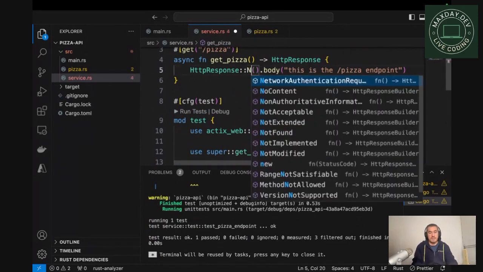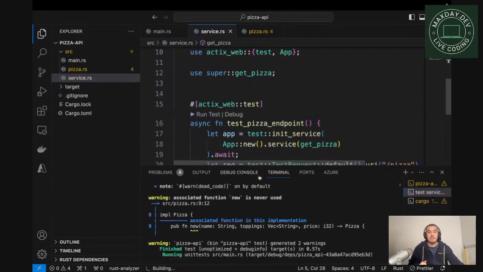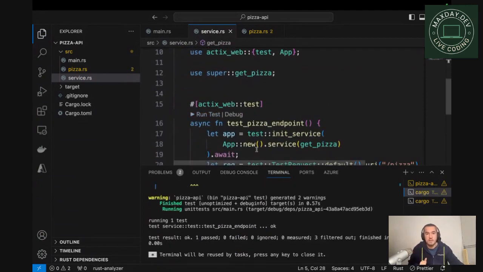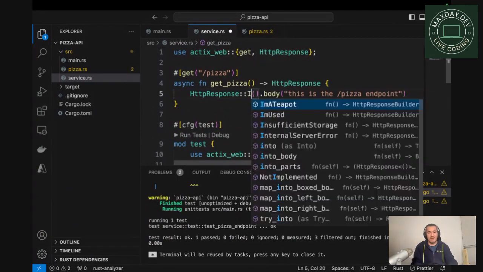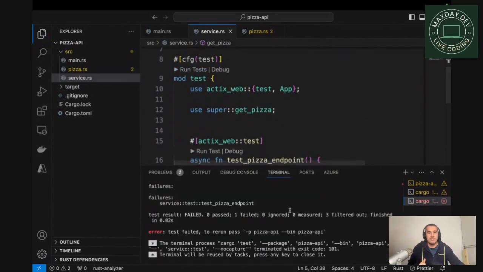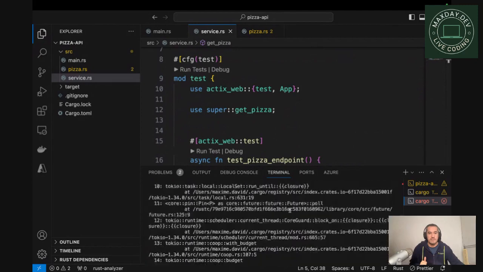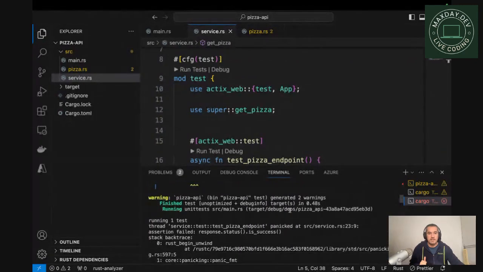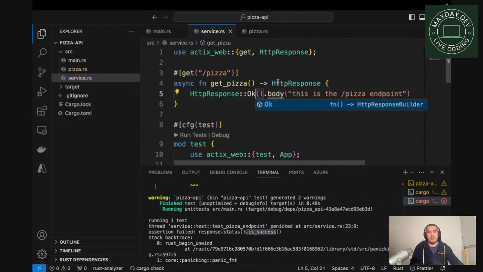Obviously, if I say like no content, for instance, and if I rerun the test, this is good. Oops. Oh yeah, no content is still a success actually. So maybe like internal server error, we can run it. And now it's obviously failing because if I look at the stack trace, it's failing. We're expecting a success, but it's failing to get the success. So obviously, let's say OK.